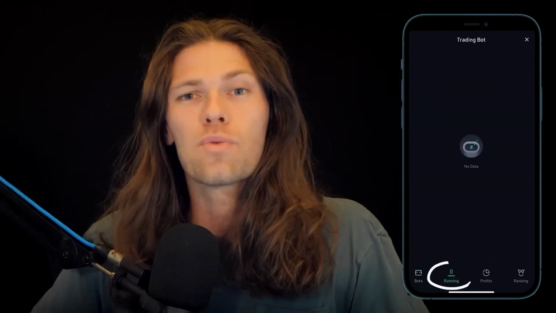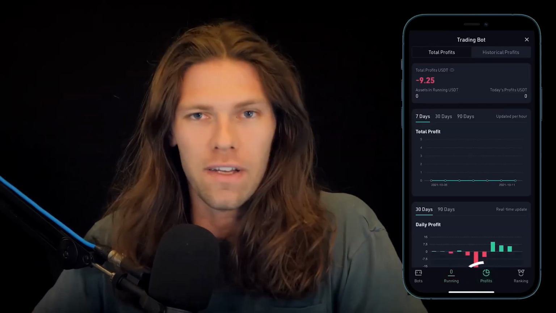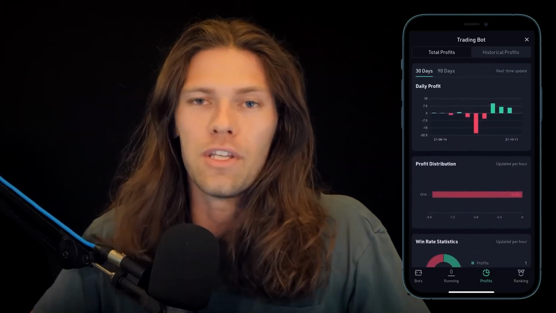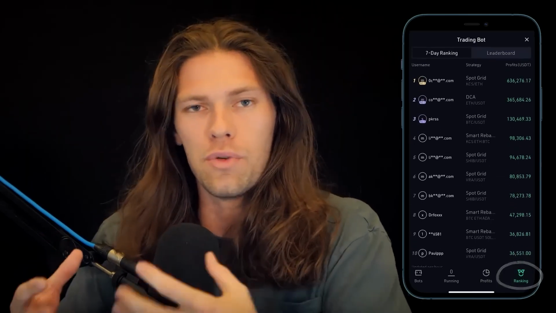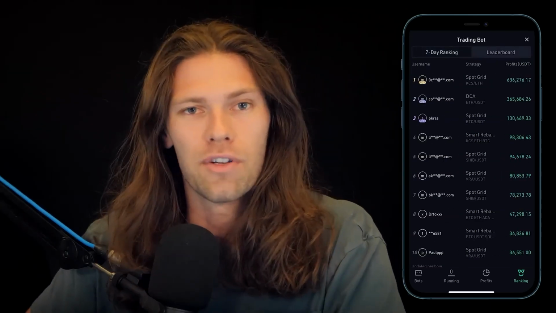Second is running. This is where you'll find any of your currently running bots. Third is profits. This is where you can see an overview of all your profits or losses from your trading bots. And fourth is ranking. This is basically a leaderboard for everyone using trading bots, and you can see how much money or how much losses each and every person has made.